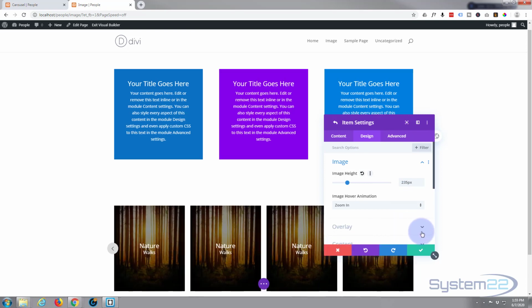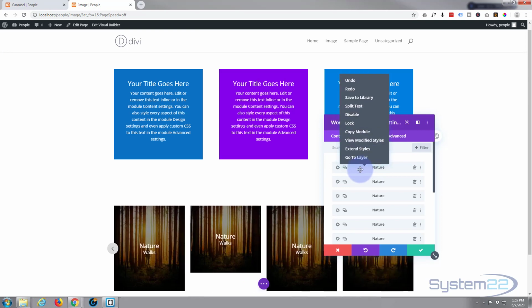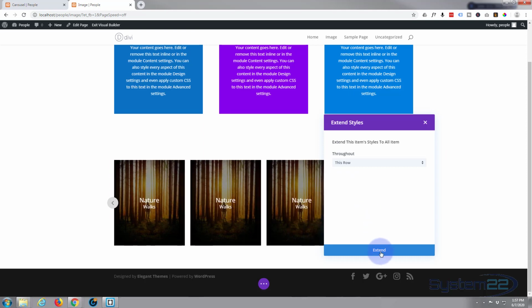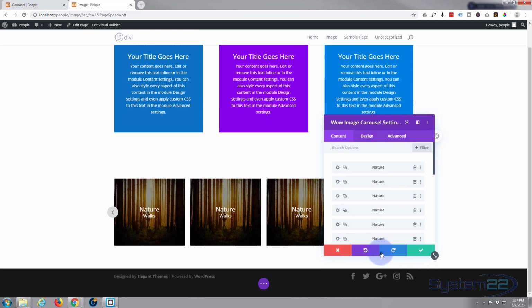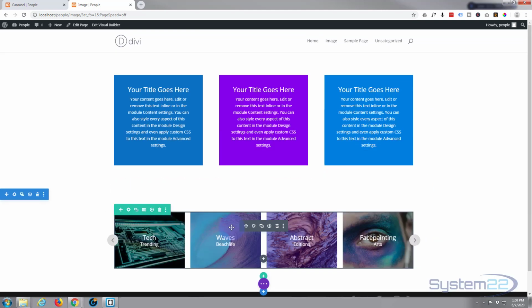Now, instead of having to go through all of these and do it, because they're all the same at the moment, I can just go back, save this, right click on the one that I just edited, which was the top one there, say extend styles, everything in this row, extend, and there we are, they're all the same. So I'm going to pause and go through all these and just change the images for you. Okay, so I've changed the images and the text on my other existing ones there.